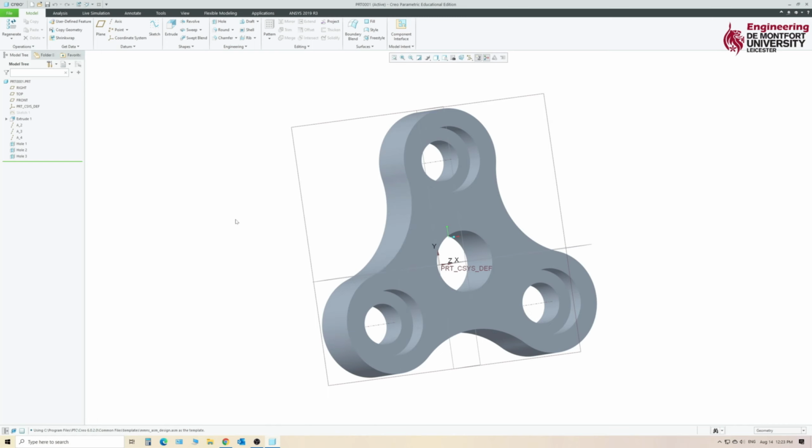However, if we use associativity, we can directly link two models within Creo Parametric, and then any changes to one of the models will also be reflected on the other model. So I'm going to go through the steps and how we can achieve this.